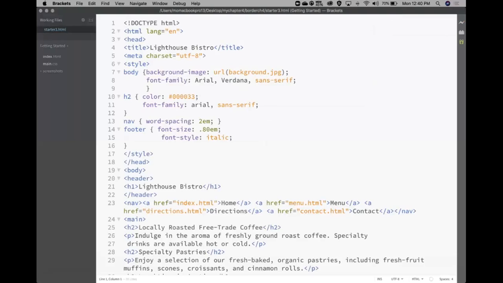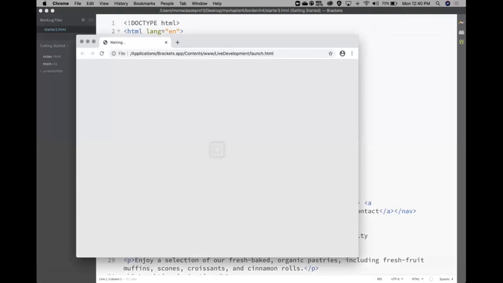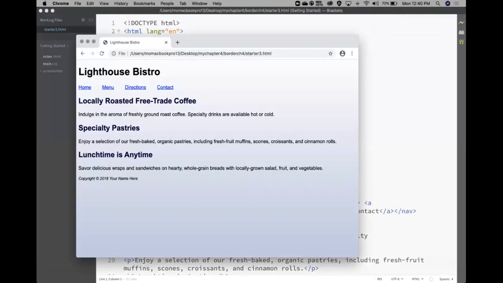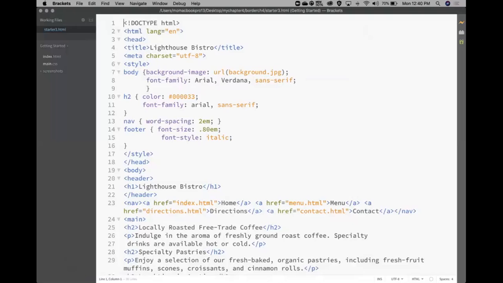All right, so let's take a look at what we're working with. Right now we just have a basic page with some basic text, and we're going to work on this area up here in our H1 and our header to get it to look a little better.